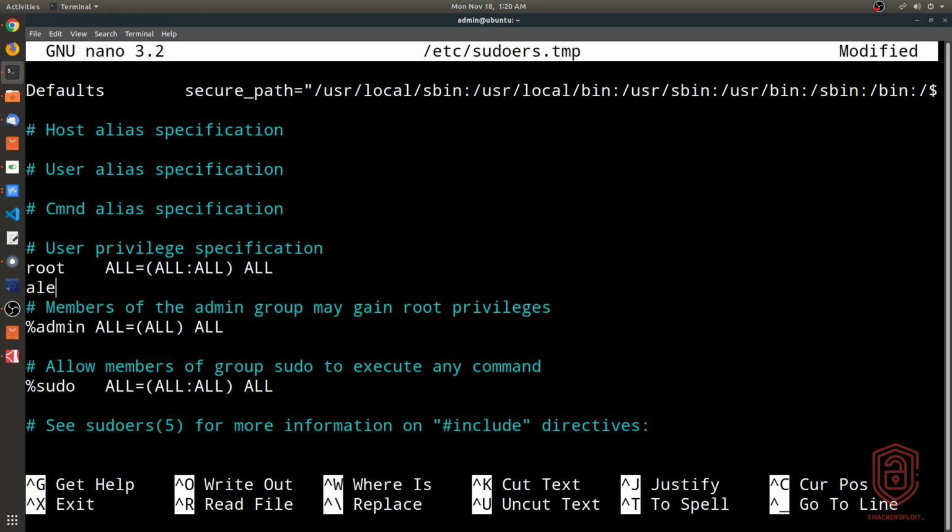So again, I can just say Alexis, and let's say ALL, or I can simply say ALL, sorry, that's ALL equal to ALL, and so that's pretty much all users. And then in regards to the command specification, which you specify here, this user can run all permissions, or I can limit it to certain permissions if I want to. This will allow me to run specific commands.